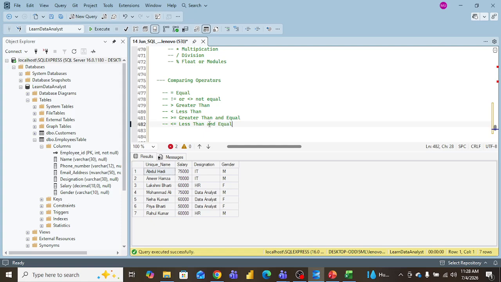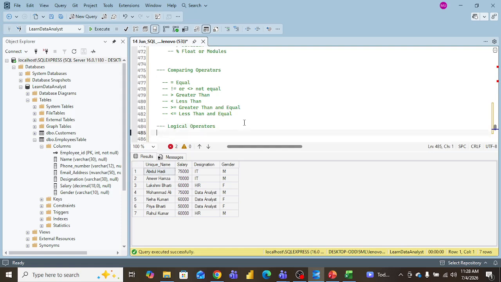Now we have another, the logical operators. What does it mean? Logical operators: and, or, not. What does AND mean here? AND means both conditions must be true. Used in both conditions.